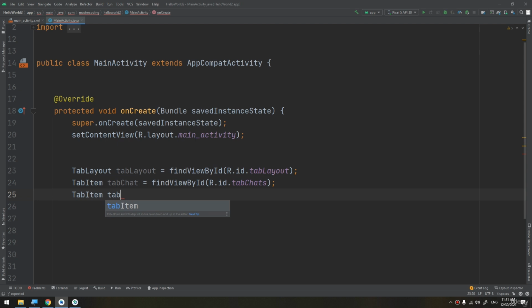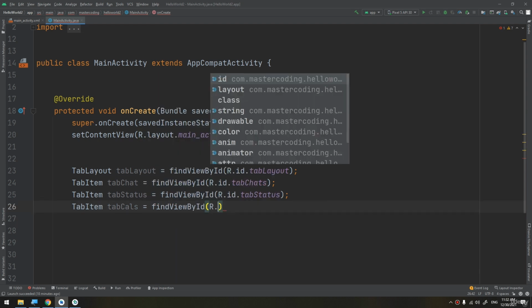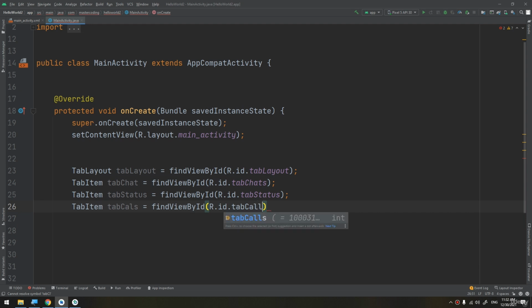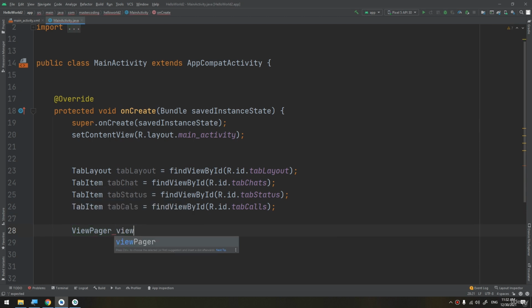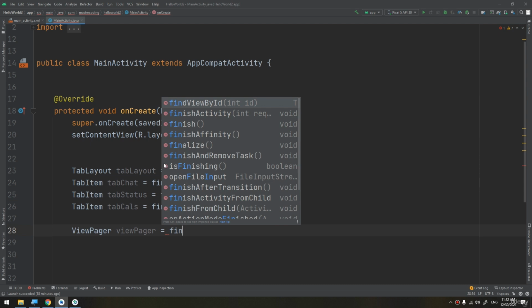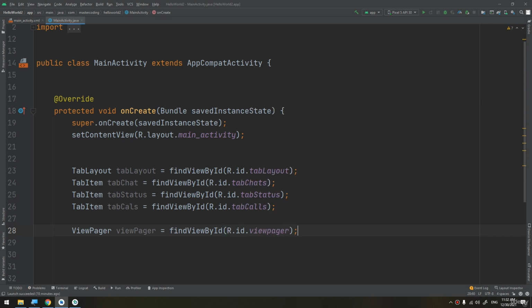The tab item would be tab status equal find view by ID R.id.status. And another tab item, tab calls, equal to find view by ID R.id.tabCalls. Okay, this is good. Now I need to initialize the View Pager equal to find view by ID R.id.viewPager. Okay, this is how I initialize the views.